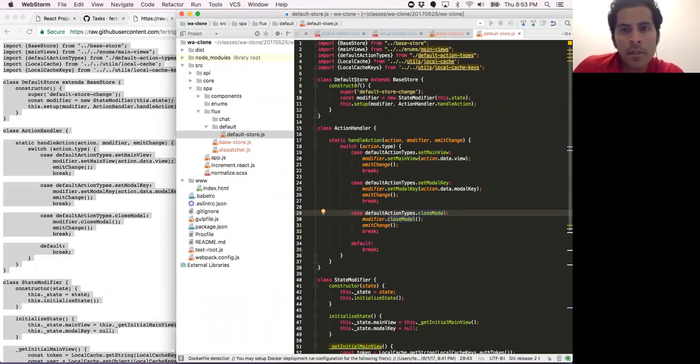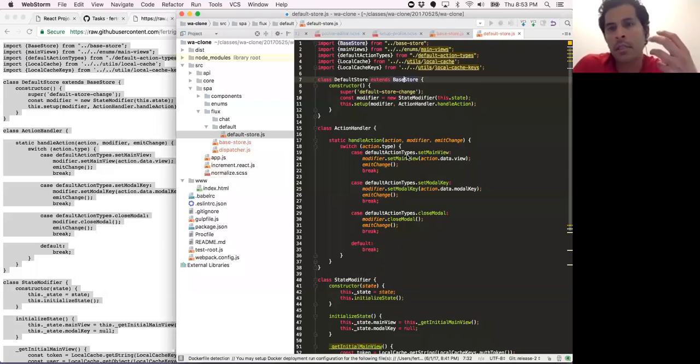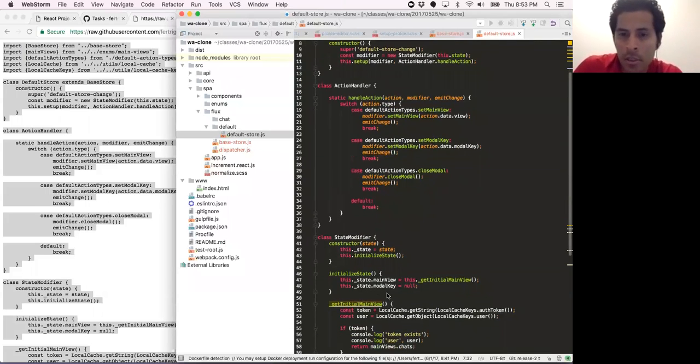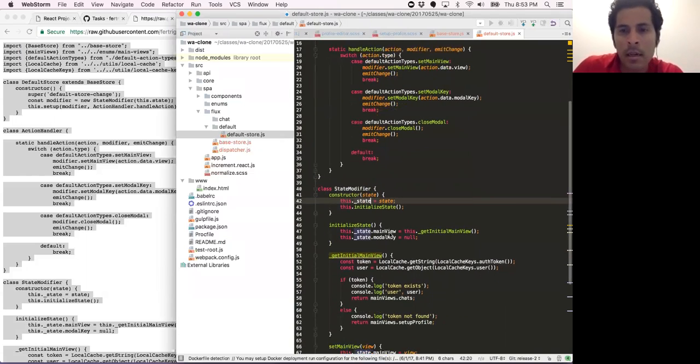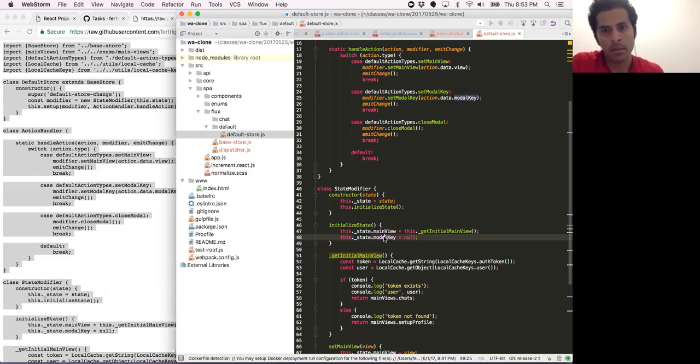So this default store extends the base store, right? And the base store reduces a lot of the boilerplate. Like we don't have to expose add change listener and remove change listener functions. Just by adding things to our state, the base store is going to create getter functions for those. So the rest of the application is not going to use its internal state directly, but it's going to access it via getter functions.